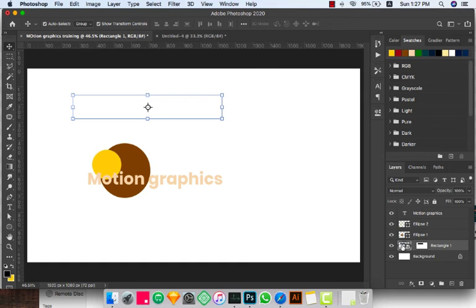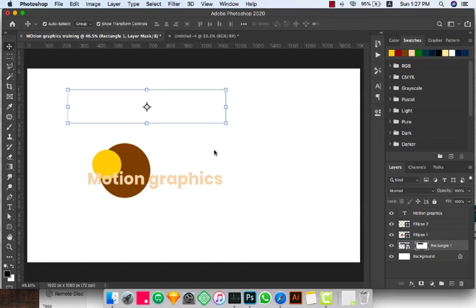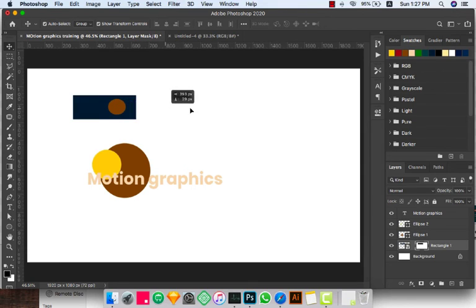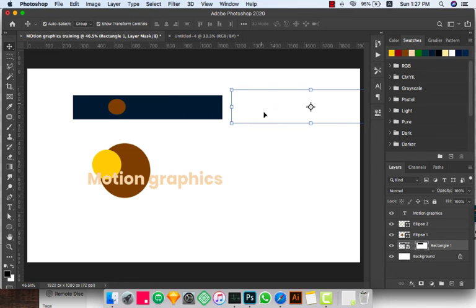Now this is my layer. You see, this is my layer selection. I can move the mask. You see, it's transparent, but I'm moving that mask and it's moving. Do you understand? Okay, fine. You can try it and see what I'm talking about.